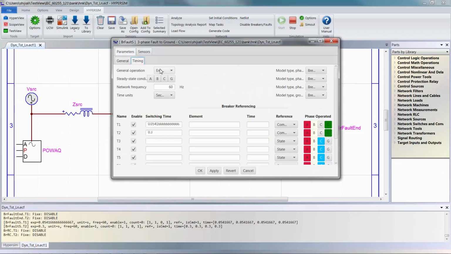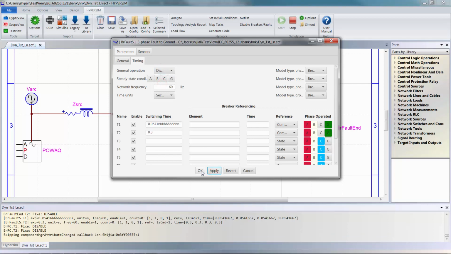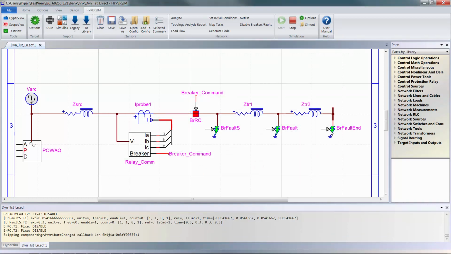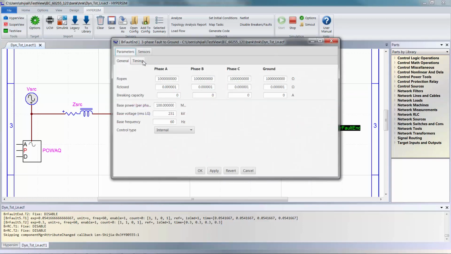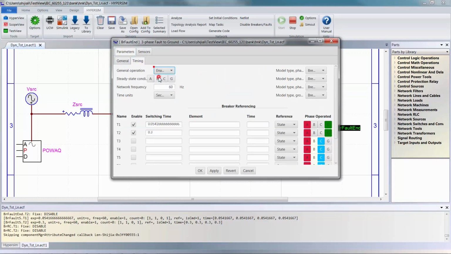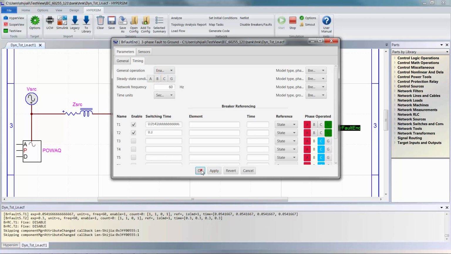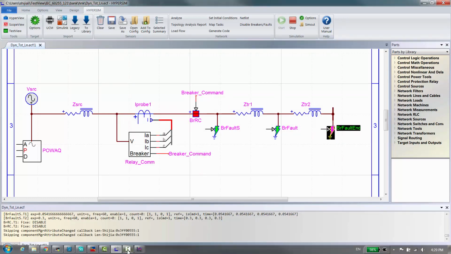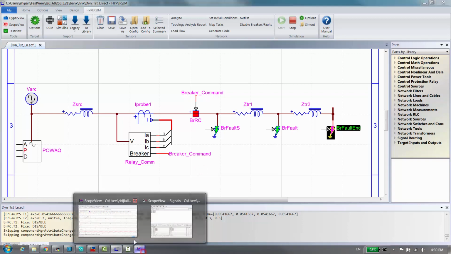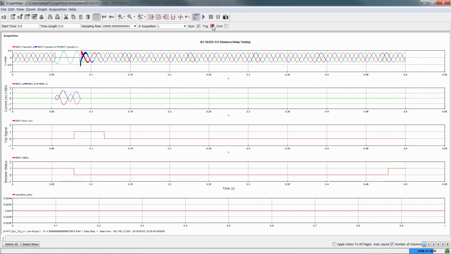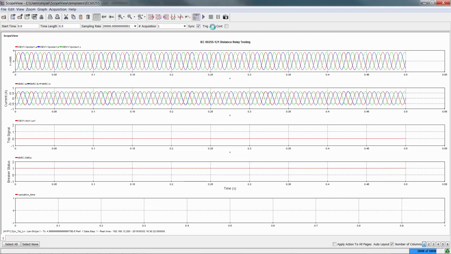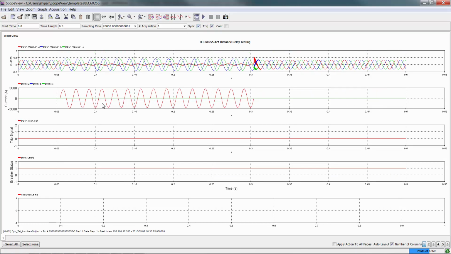Now we're going to disable the first breaker, and then enable the fault at the end of the line. This time we're going to apply a single line to ground fault. Back in Scope View, we'll acquire steady state waveforms first, and then we'll trigger the third breaker to apply the single line to ground fault.